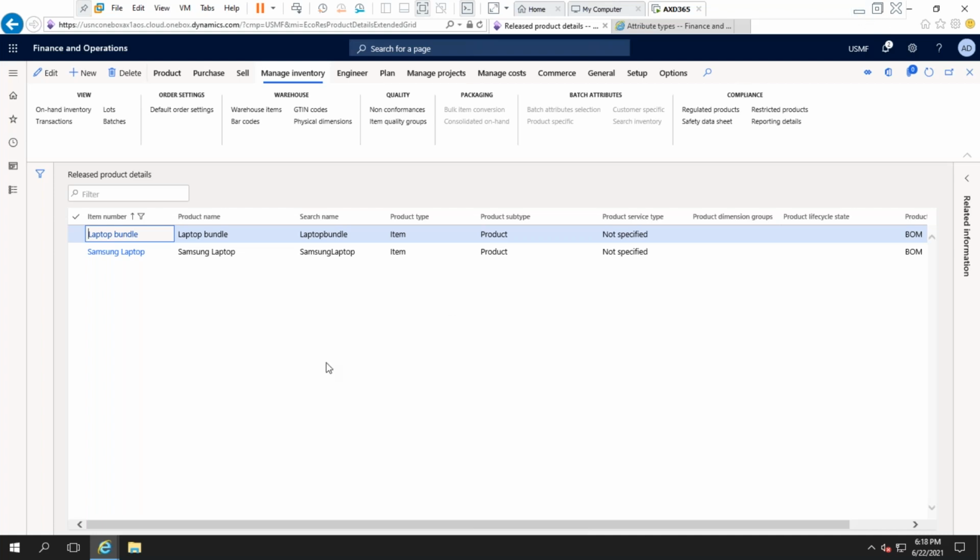Fine. So what I will do, I will create an item called, suppose, Dell laptop. I don't have a Dell laptop. Let me create a Dell laptop.